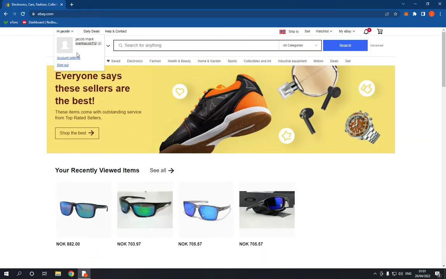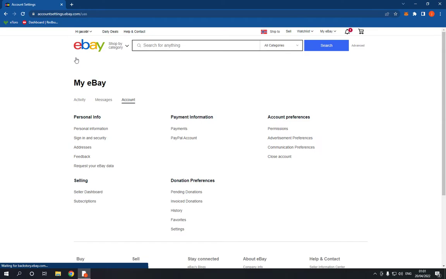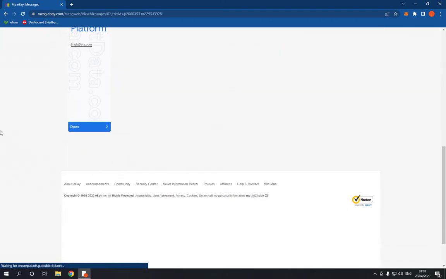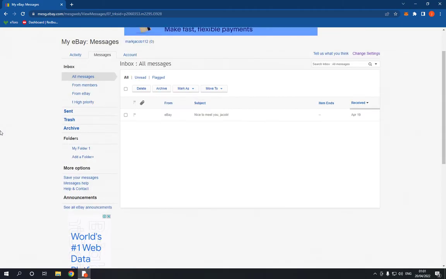Now go to your messages from here and go to messages. Now if you want to edit the settings or change something from your inbox and emails, all what you have to do is go here, go to change settings and click on it.